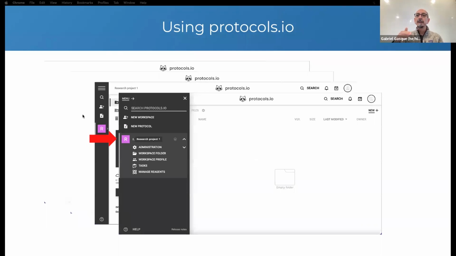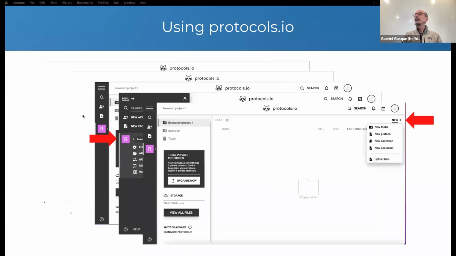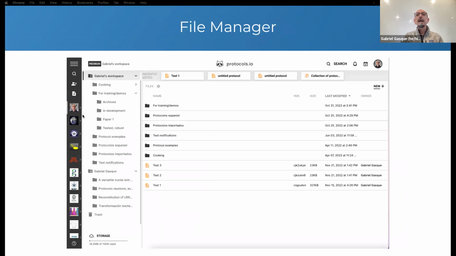To the left, you have access to the workspace administration menu. And to create a new protocol, you have to select the New button, and that will take you to the editor. The file manager will eventually contain, display, and organize the protocols you have created within the workspace.